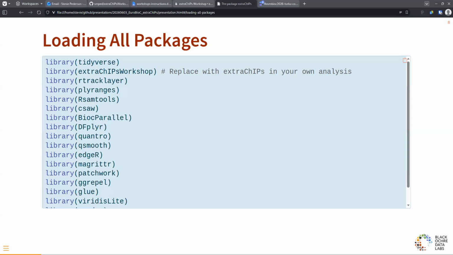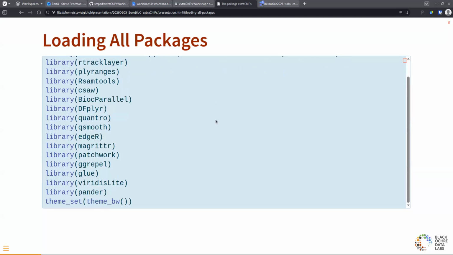Just one point to note is if you're using this after the workshop, change extraChIPs workshop just to extraChIPs, because you won't need the extra data that I've incorporated. Okay, so all of our packages have loaded. We're happy.